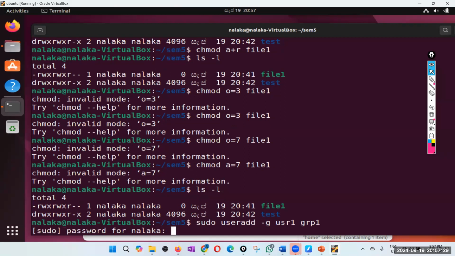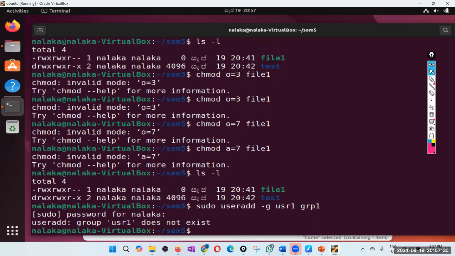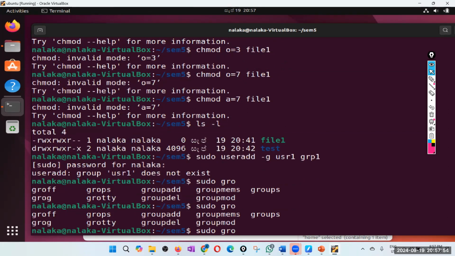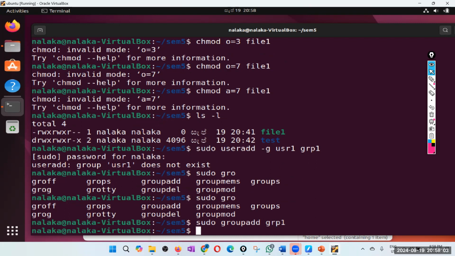Okay, right. So sudo, password, this is the sudo command. Right. So user one, the group is not there. So therefore, let's first add a group. sudo groupadd grp1. Now I added the group. Now I will add the user again. So to group one I will add user one.